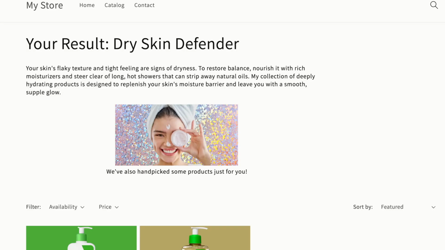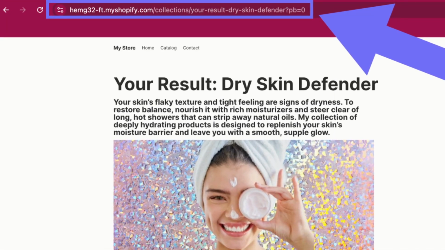Then hit View. Here is how your collection page will appear. Now make sure to copy the URL of the collection page. We'll use that in just a moment.